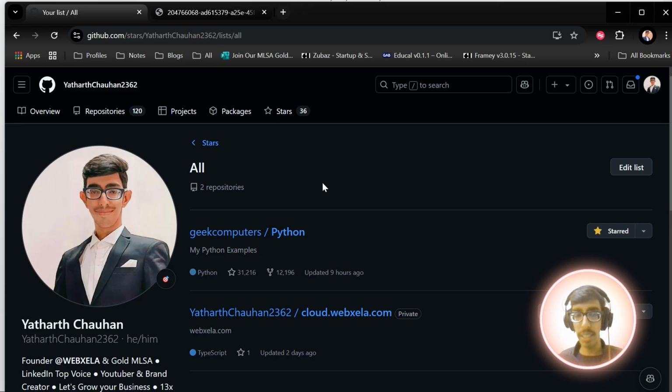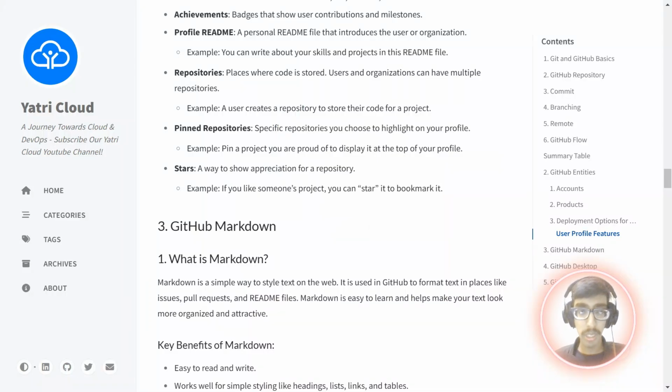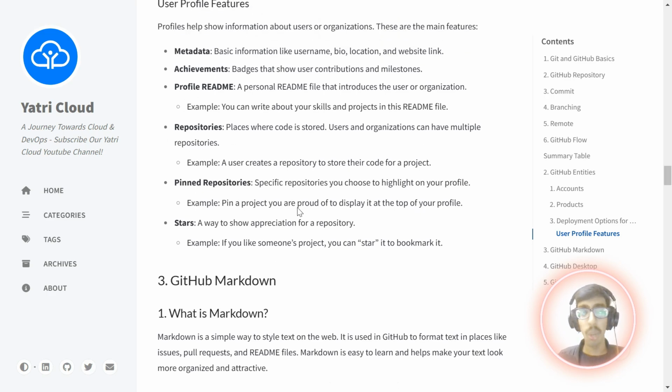Suppose you want to star any repo, then go to the repository section. Inside the right corner, you can find the star option. Then it will be orange according to your bookmark. Okay, so I've now added it into the all list, correct? So you can create a list as per your requirement to star your repository, right? So that's clear. Okay, I hope you got the idea.